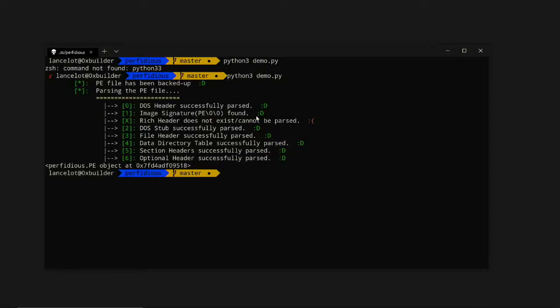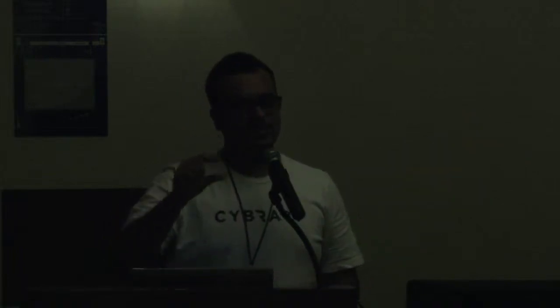So what it does is it tries to parse through the entire PE file and identify all the structures that were found or not found inside the PE file, and then it creates the PE object which is present at that address. Now this PE object contains all the individual data structures inside the PE file, so you can access each data structure as a subclass of the PE file, right?